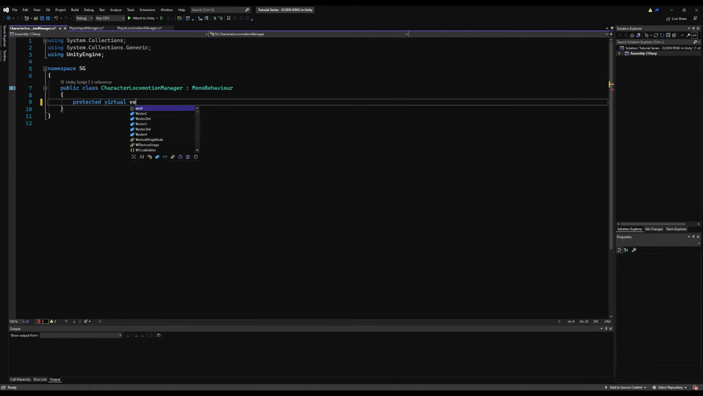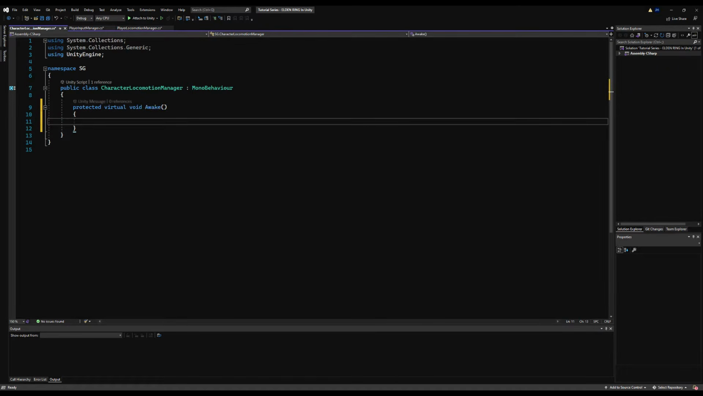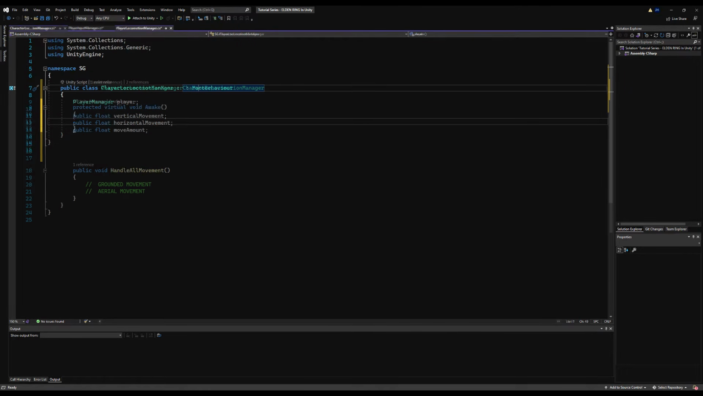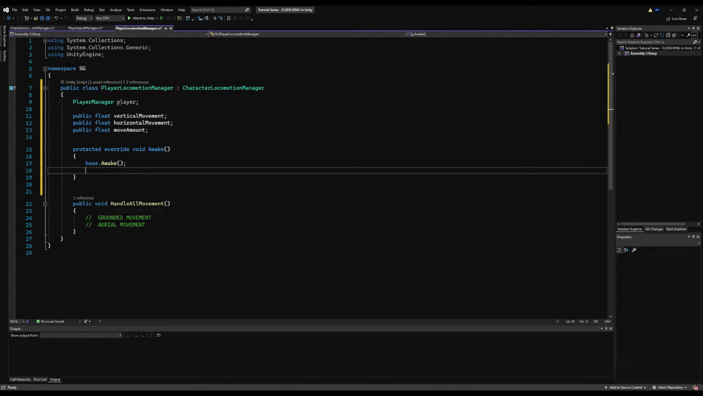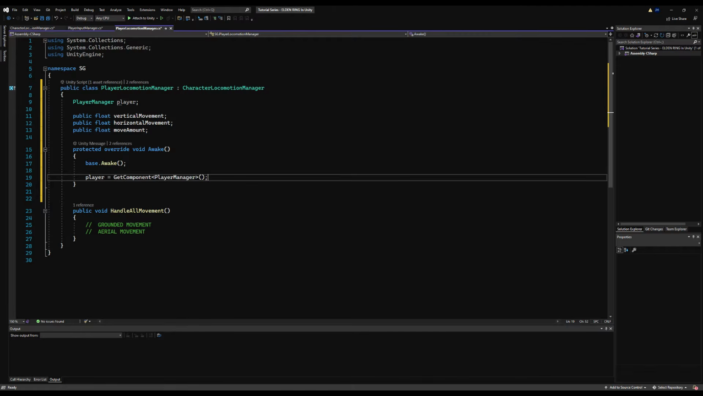Because in the future, we will have things that are shared by all locomotion managers, player and AI. So we're going to put that logic here. And let's not put anything on the awake for now, but let's go back here now and override that awake and say base awake. So we call the logic on there that will be there in the future, and we write our own. So we're going to say player equals get component player manager.